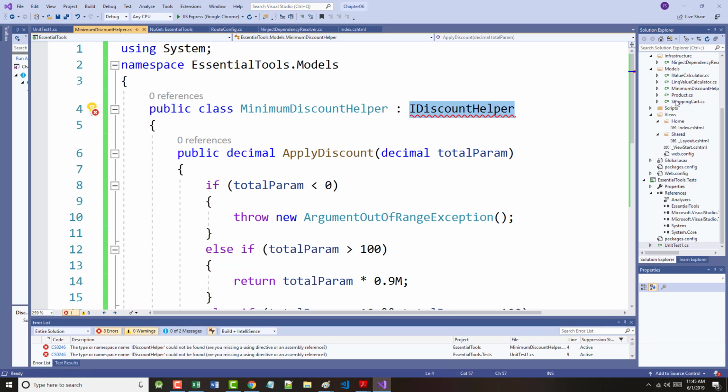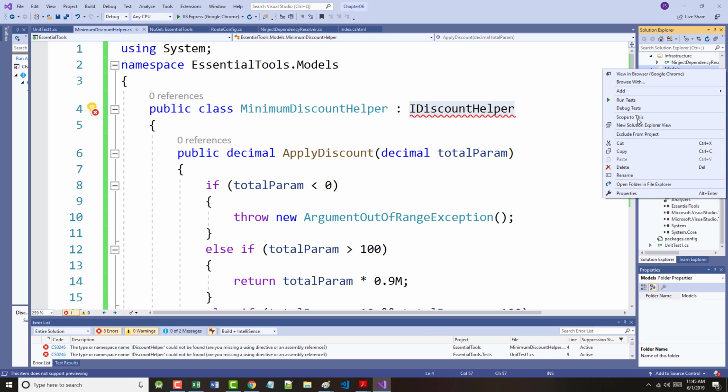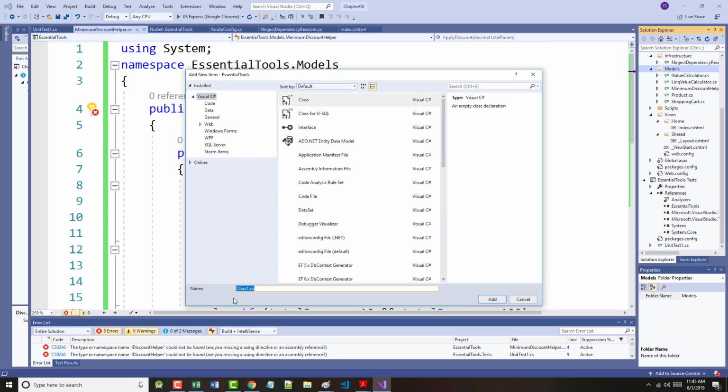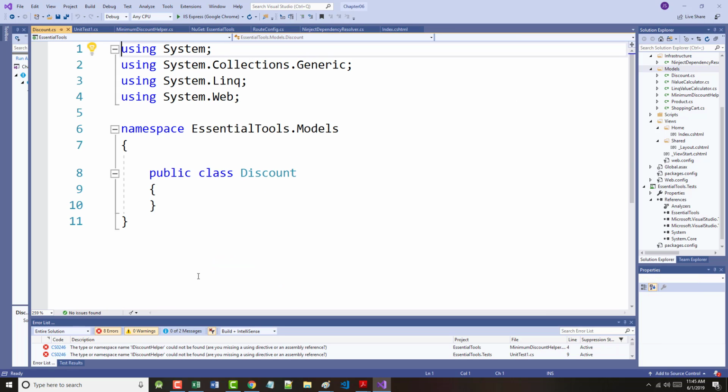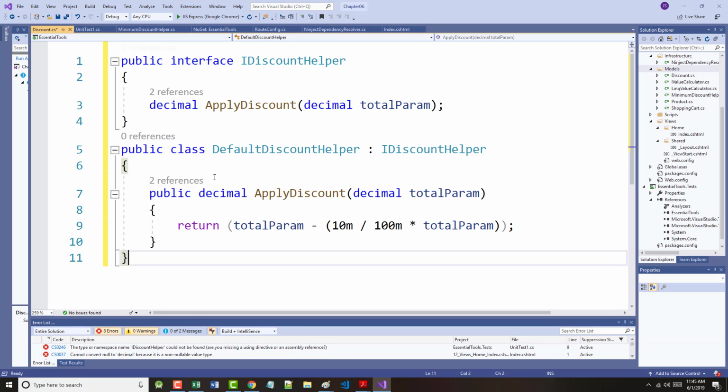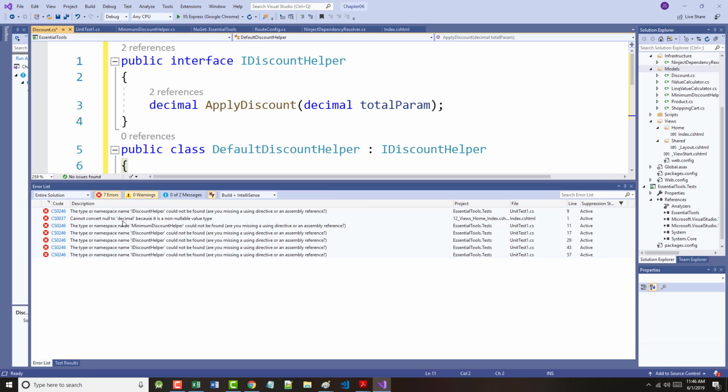Models. There is no Discount. Right mouse click. Add. Class. Discount. There it is. Now, did that remove any of my errors? Well, if you take a look here, they've gone down somewhat.